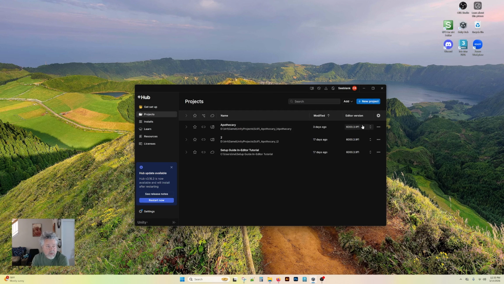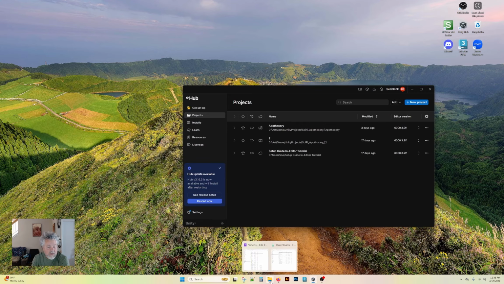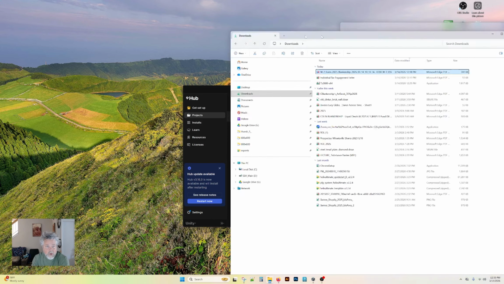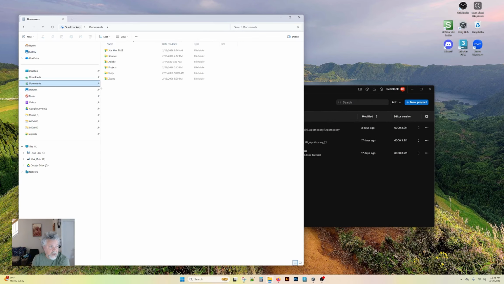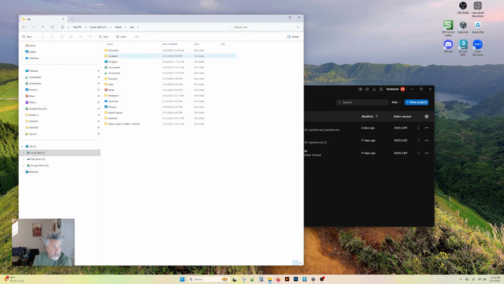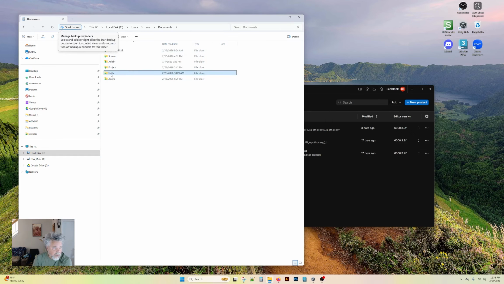So let's say we want to start a brand new project. There's a couple key things that we need to be aware of. First off, where are we putting the actual project? For me, inside my documents folder, I'll have a Unity folder and place all my projects in here. And this is where we'll start. So that is in my C drive, that is in my users account, me, documents, Unity.